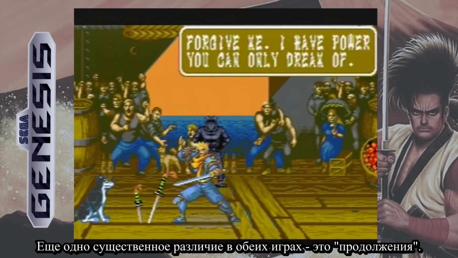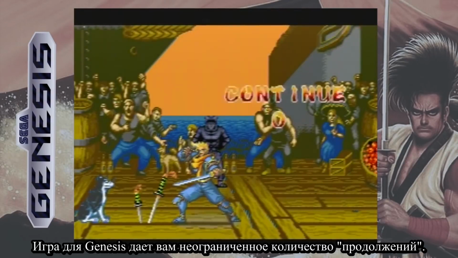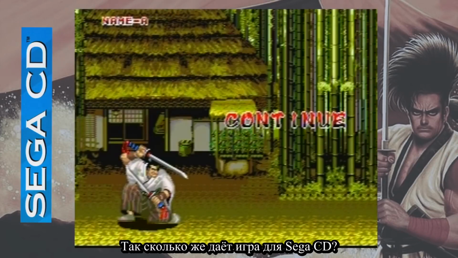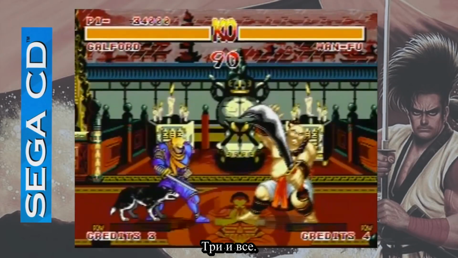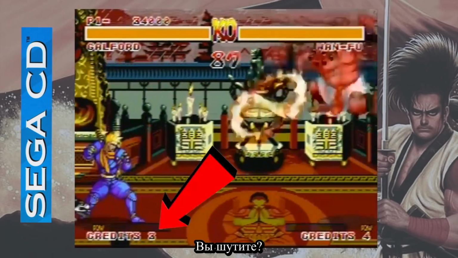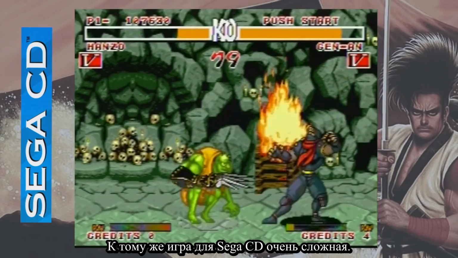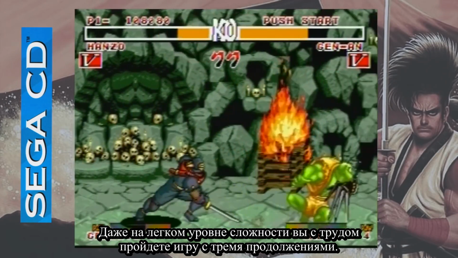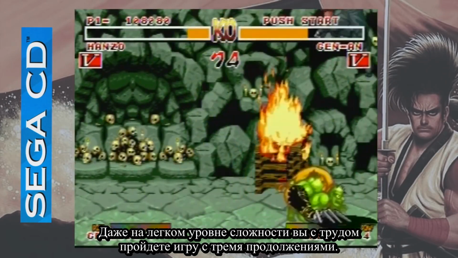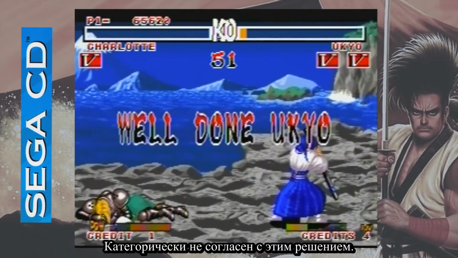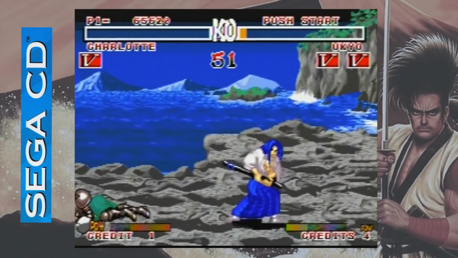One major difference in both games is the continues. The Genesis game gives you unlimited continues. So how many does the Sega CD game give? 3. That's it. Are you kidding me? Why did they change it? Plus the Sega CD game is really hard. Even on the easy difficulty, you'd be hard pressed to beat the game with only 3 continues. It makes a difficult game so much more frustrating. I definitely don't agree with that decision.